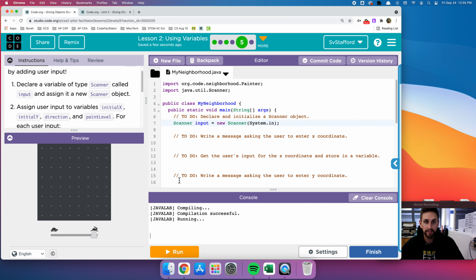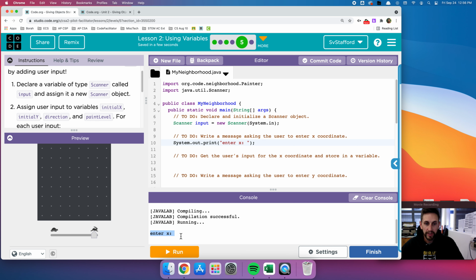it is running. Okay? The next thing that it wants me to do is write a message asking the user to enter an X coordinate. So how we print to the console is with capital S for System.out.print, open parentheses, and then quotations. Anything we put into quotations will pop up in our console. So if I ask it to enter X and my semicolon, and then I run this, it will print to the console what I have put in my System.out.print.